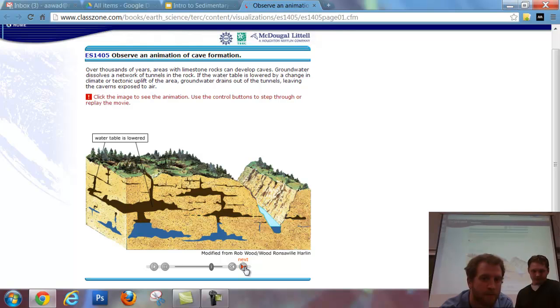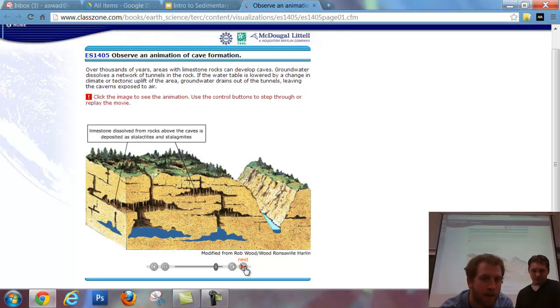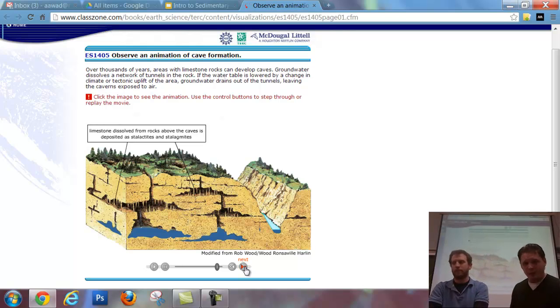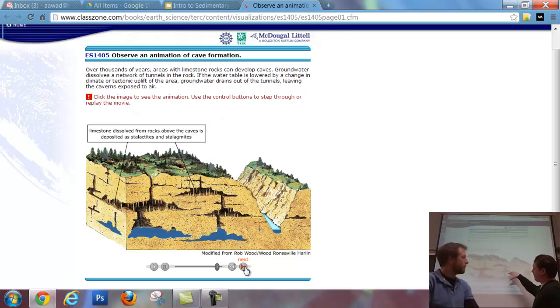Okay, and then it gets all the way down, and then Mr. Z, what's going to happen next here? All right, so as you can see, we have all these void spaces that have now turned into caves, and we have a lot of these. If you look really closely at the animation, we have a lot of stalactites and stalagmites inside there.